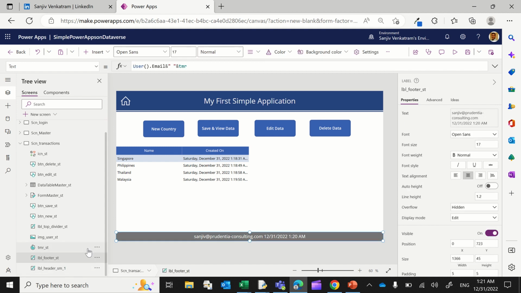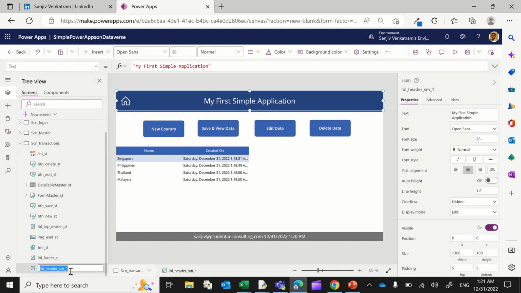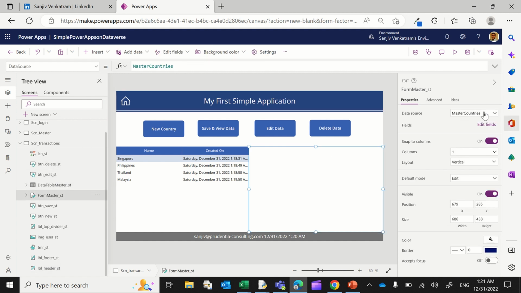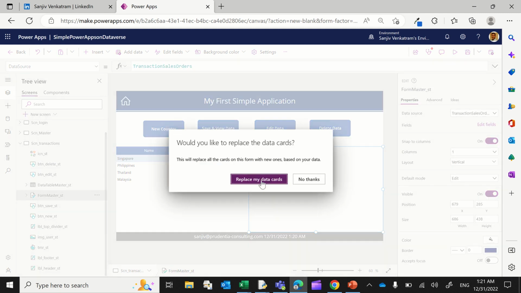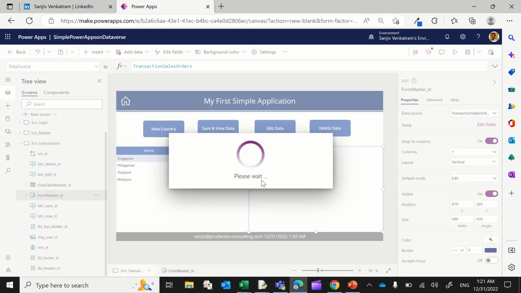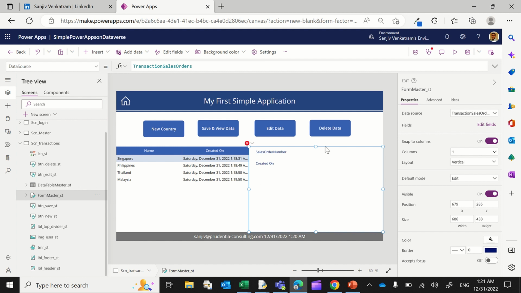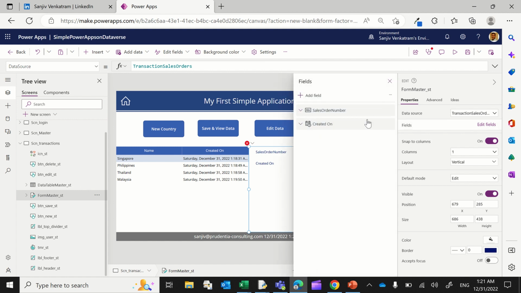All right, last one here. Okay, so now that the renaming has been done, what we need to do is go to this form and select transaction sales orders. Then we're going to replace the cards, because we want to capture the sales transactions in this case. So I'm going to say edit fields.